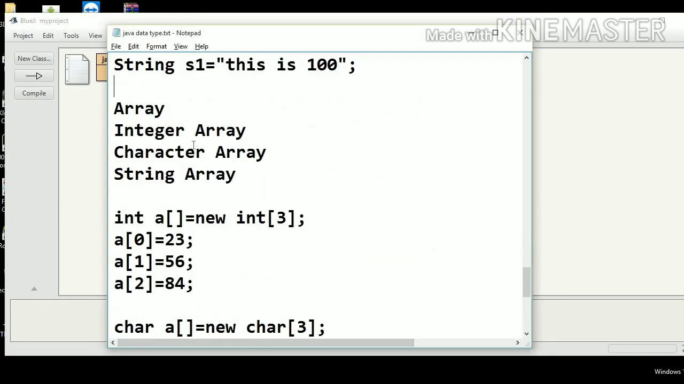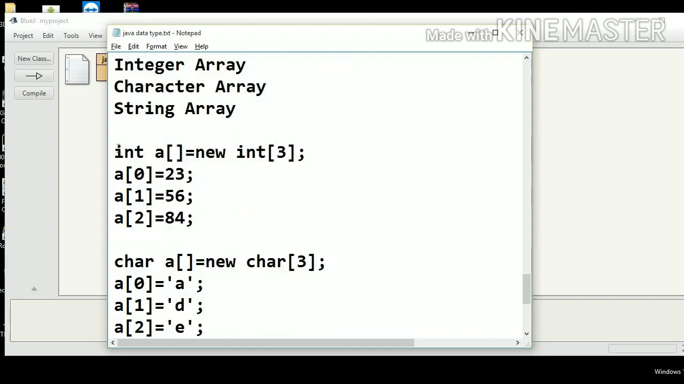Now the array can be of integer array, can be a character array, can be a string array, can be a byte array, short array, it can be any. Basically array is the collection of these data types. So let's see how we can create an integer array. Just to create an integer array, we'll use the int, then this is the name of the array, and the array is symbolized with the square brackets. So this differentiates an array from the variable.